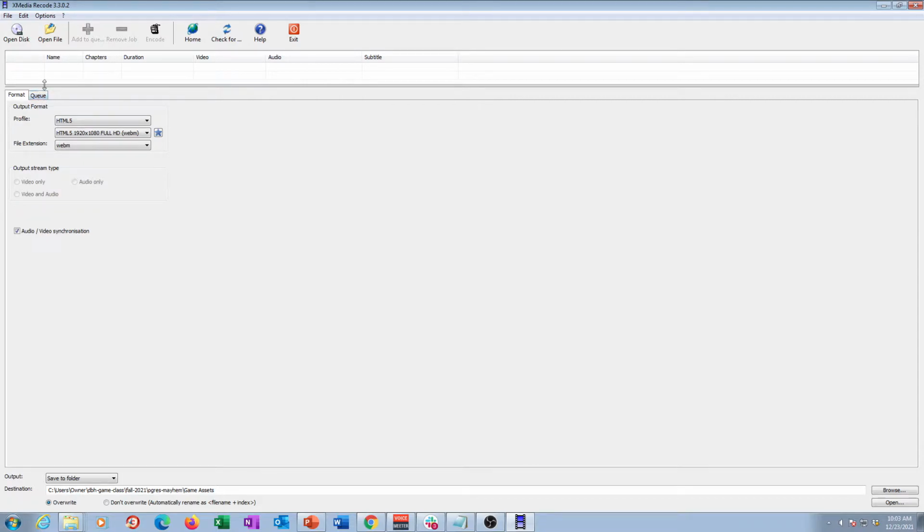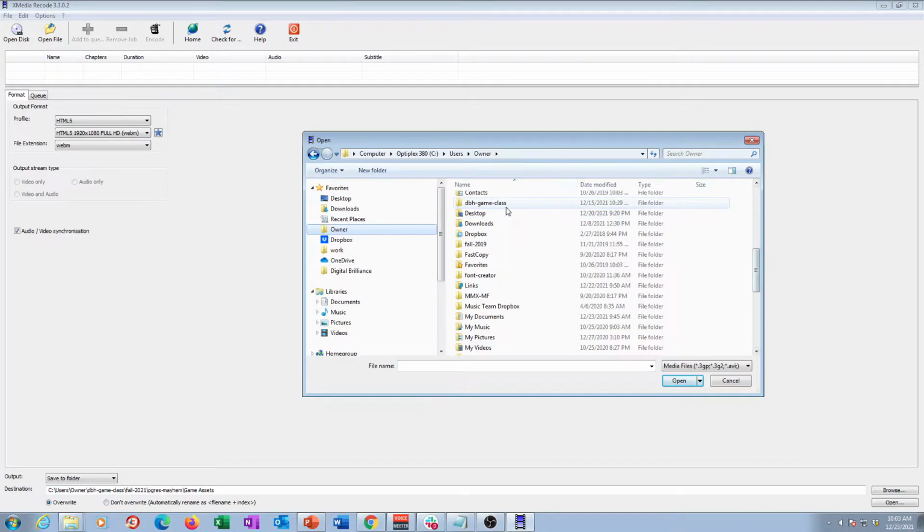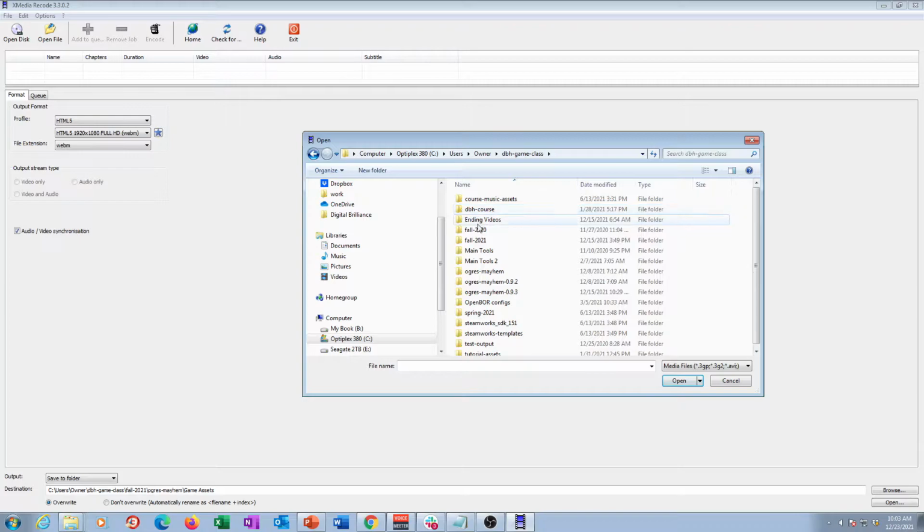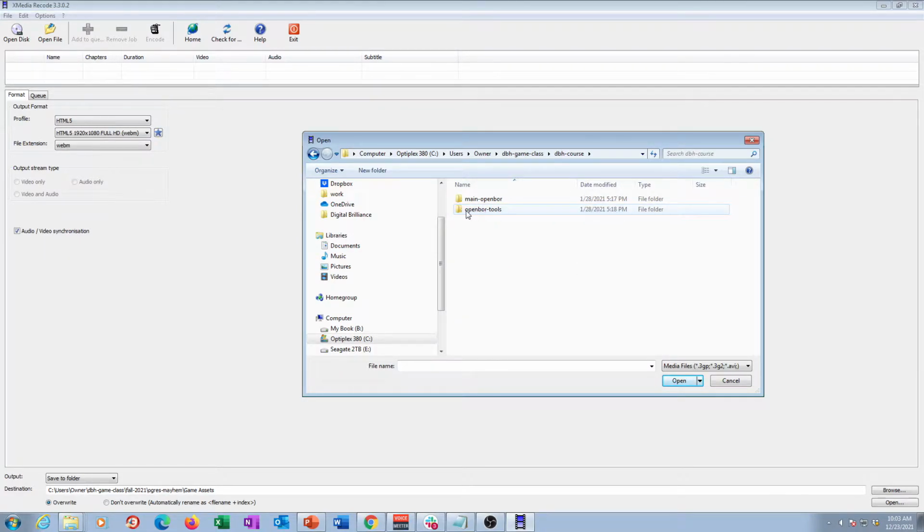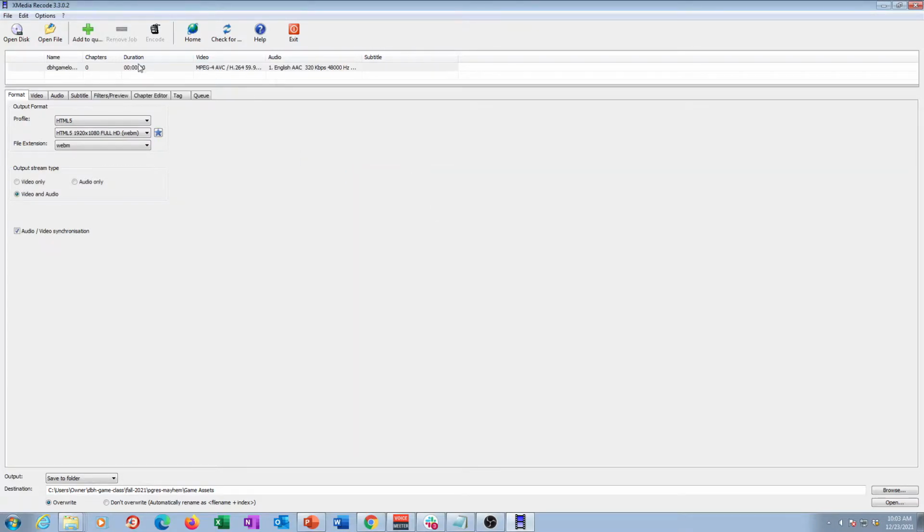But anyway, first what we'll need to do is open up the file. So let's open up the MP4 in my game assets folder. And again, I'll make sure you have access to the file to download and use. So main OpenBOR, game assets, game logo, DBH game logo.mp4. All right, so we'll open this up. As you can see, it shows up here, and it's added a few extra tabs up here.